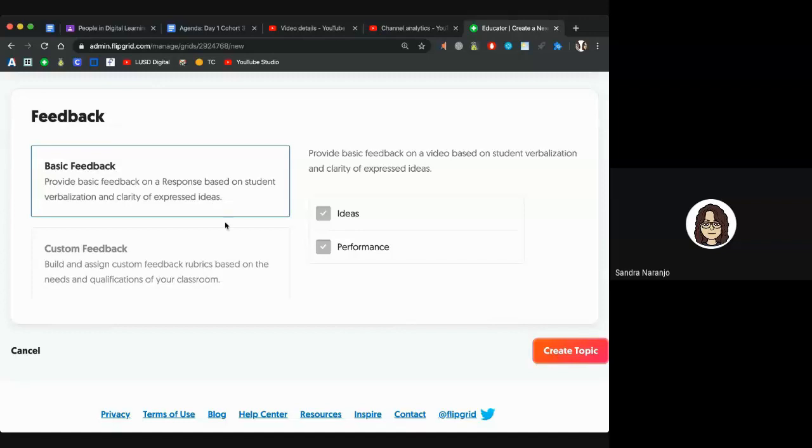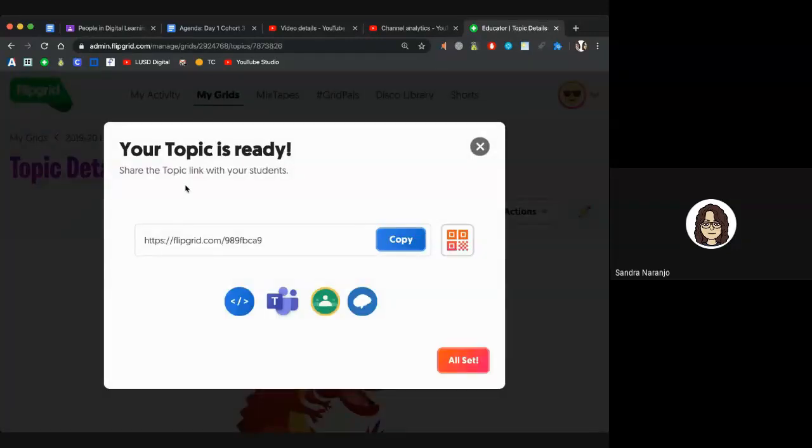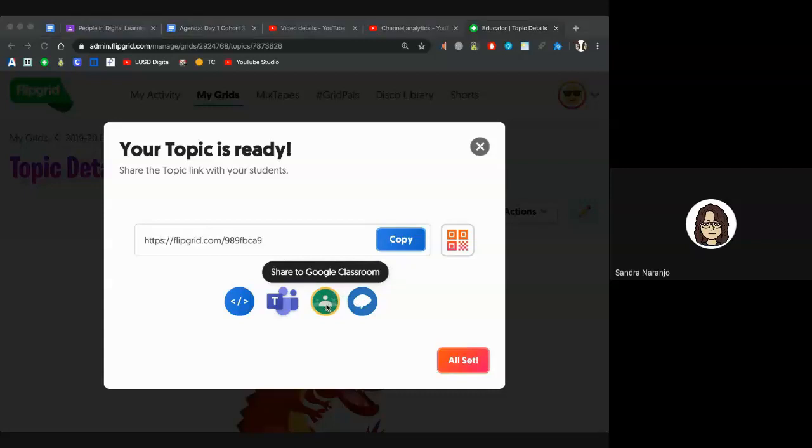So once you have finished adding or modifying all of those settings and parameters, you want to click Create Topic. So here it's telling me that my topic is ready. So I can copy that code and share that via email, or as you can see here, I have different options. I know some people use Remind, most people use Google Classroom. So we would click Share to Google Classroom.